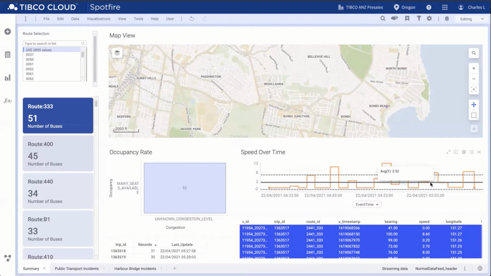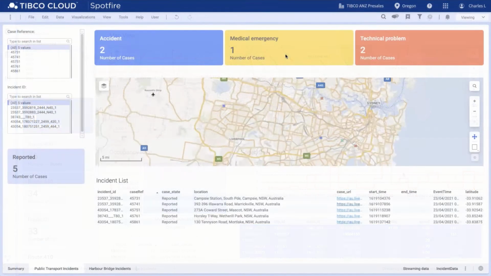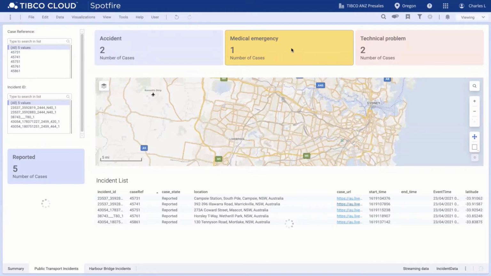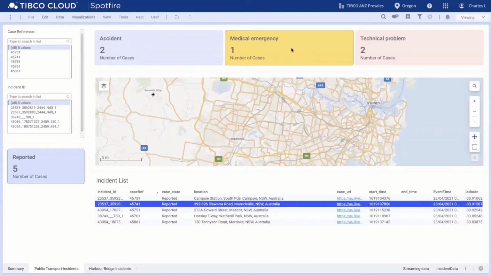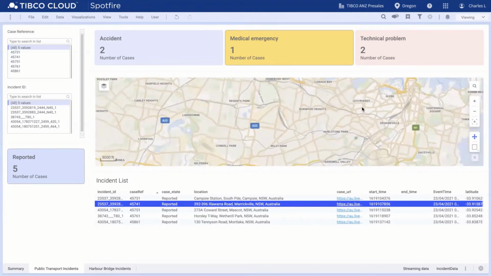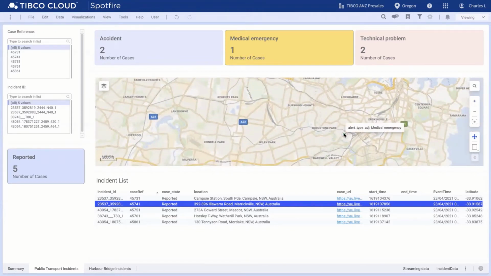And it will show you incidents. So if something happens, whether you've had a breakdown or a delay, you can see that information in that real-time operational awareness view. So the situational awareness challenge is solved by this accelerator.